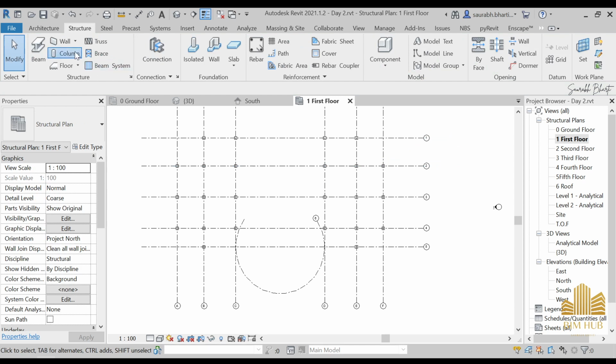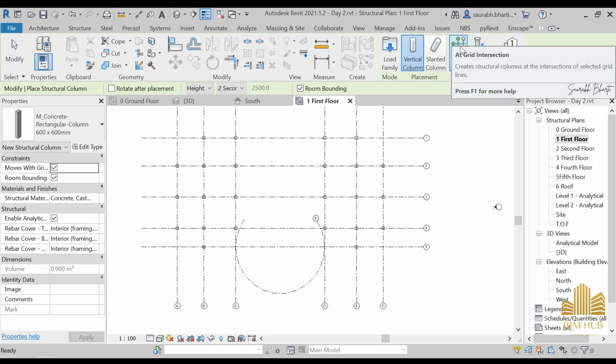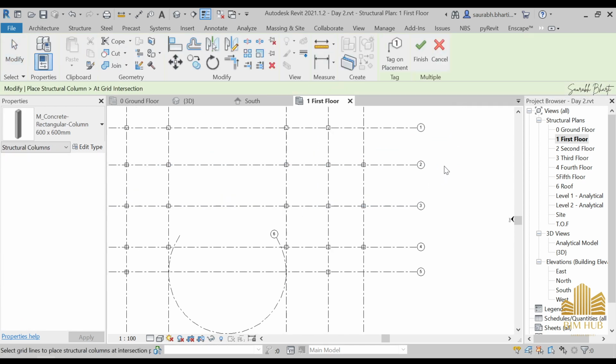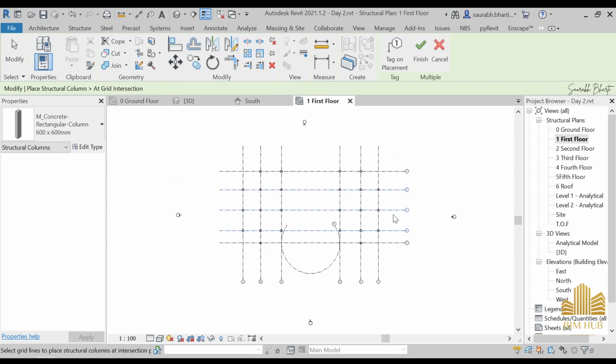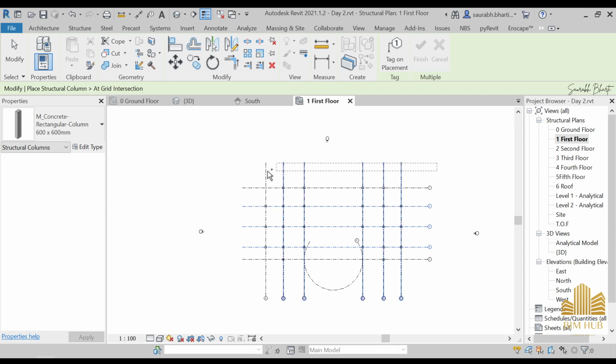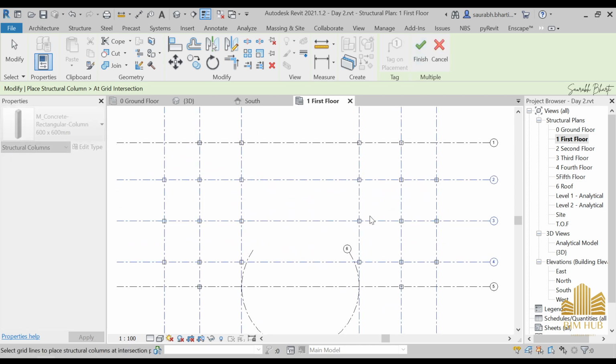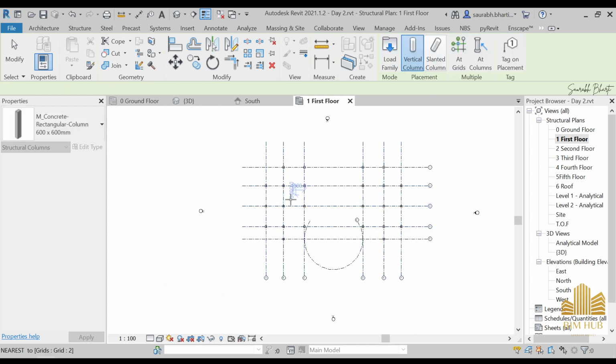Okay, again go to column, then select this add grids, press Ctrl on your keyboard, select this column, again press Ctrl and select all these columns. And I mean you don't have to leave the control button, so that you can select all of these at once, and then just finish it.